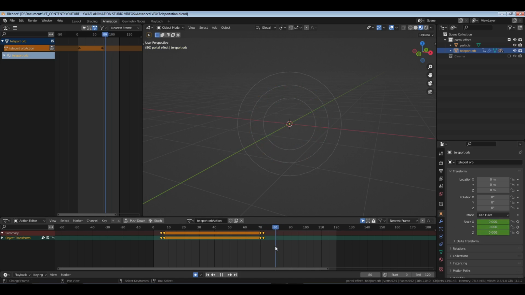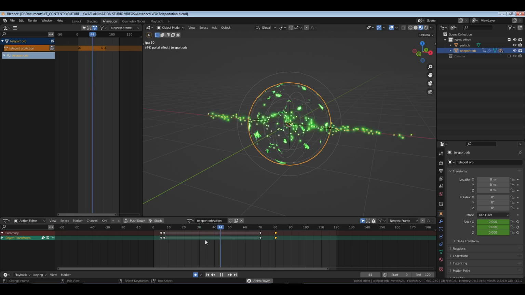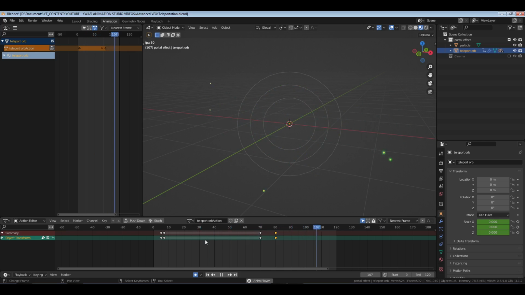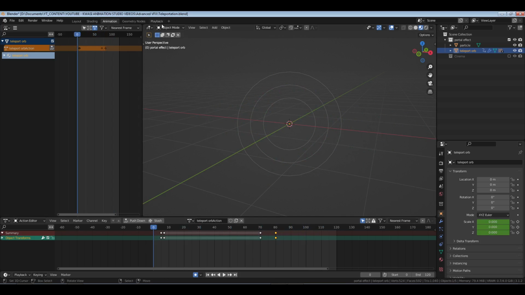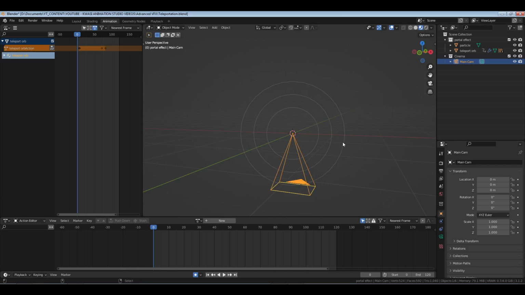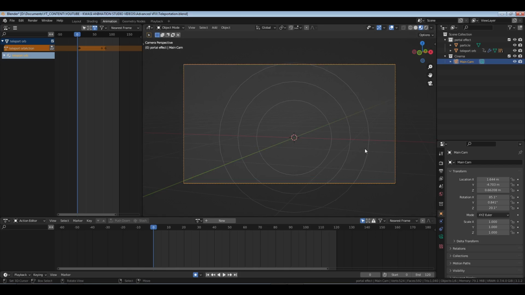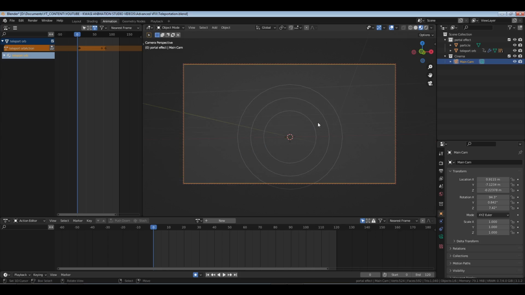So now let's take it to 80. So that starts to dissipate it. Right, so now you get this explosive movement. So now let's turn our camera on. All right, let's get it there tight. Let's lock it. All right. Don't forget to save and play.